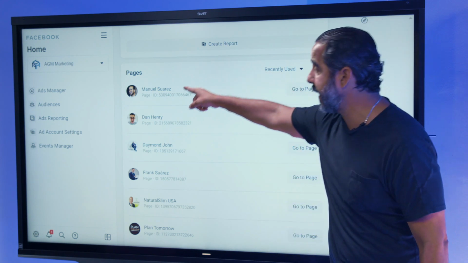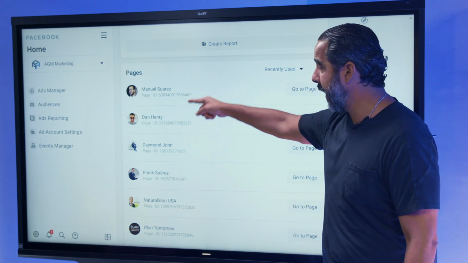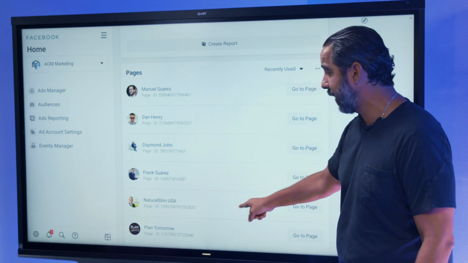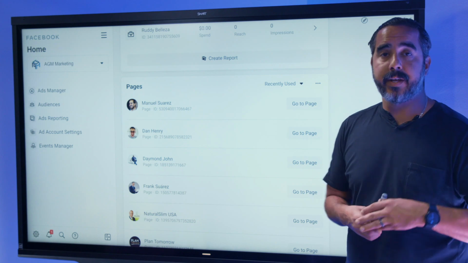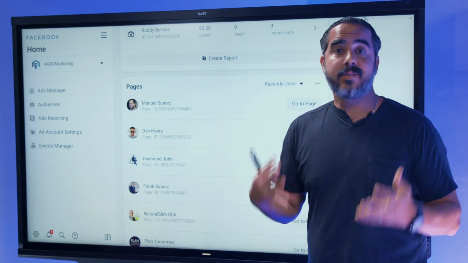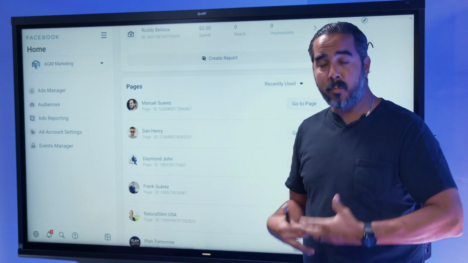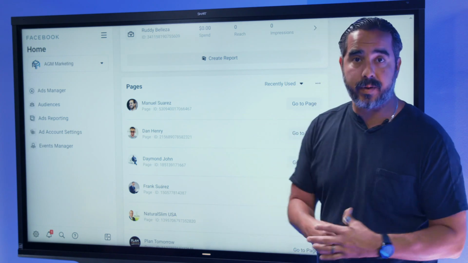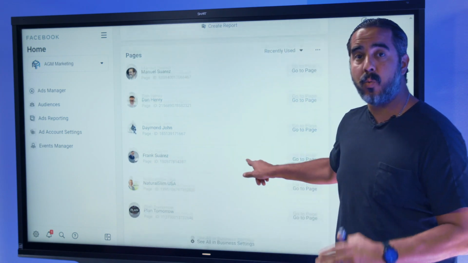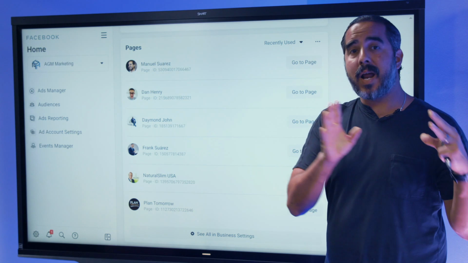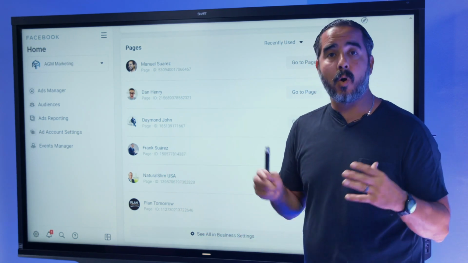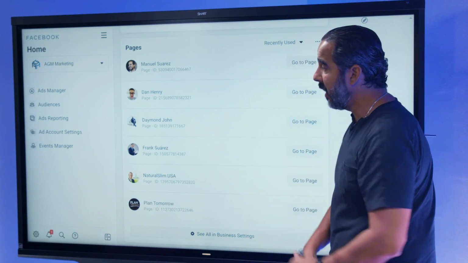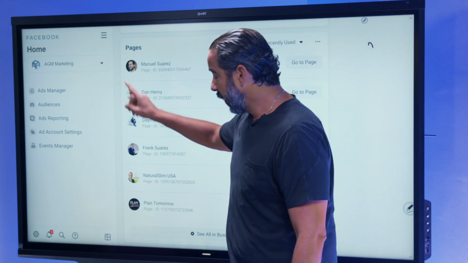And then we've got the pages here. Manuel Suarez, Dan Henry, Damon John, Frank Suarez, LEARN USA, and so on, right? People that I get to work with here every day, trying to get them more sales, more expansion, more revenue, more branding, more leads, more of all of it. We have them over here. So you connect your pages, you connect your ad accounts, you connect your assets, your pixels on your websites, all that stuff goes inside.